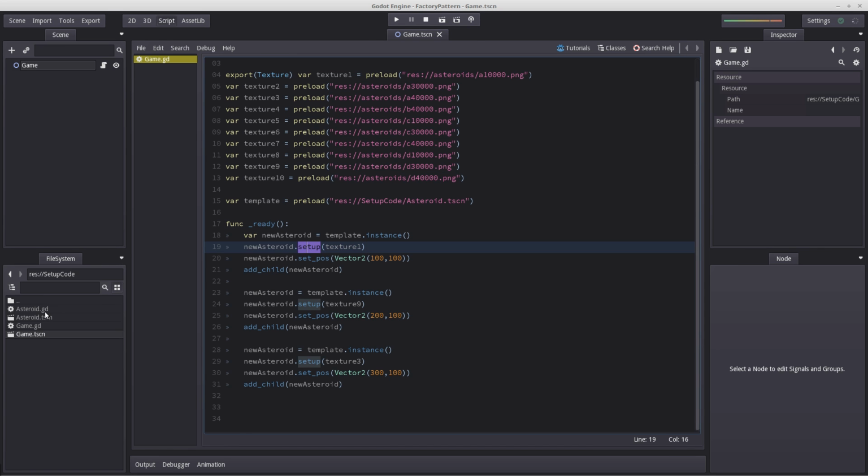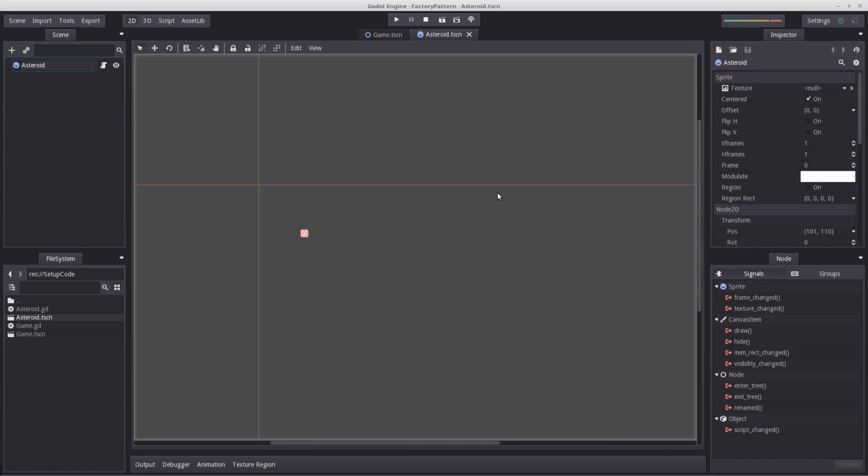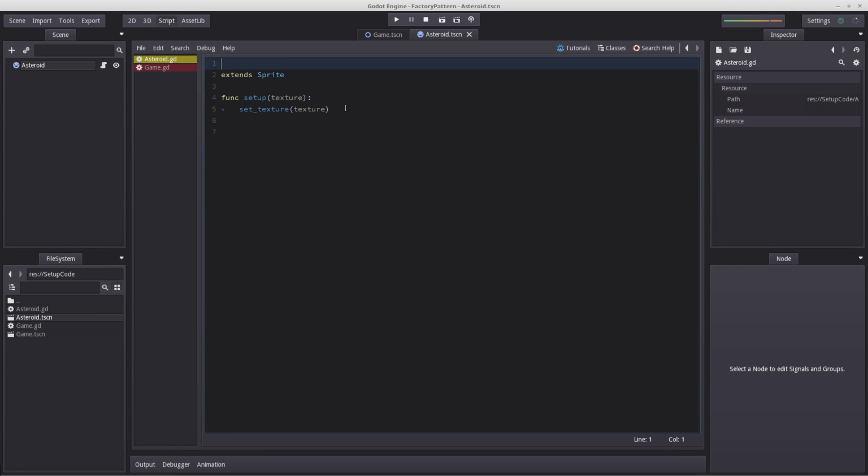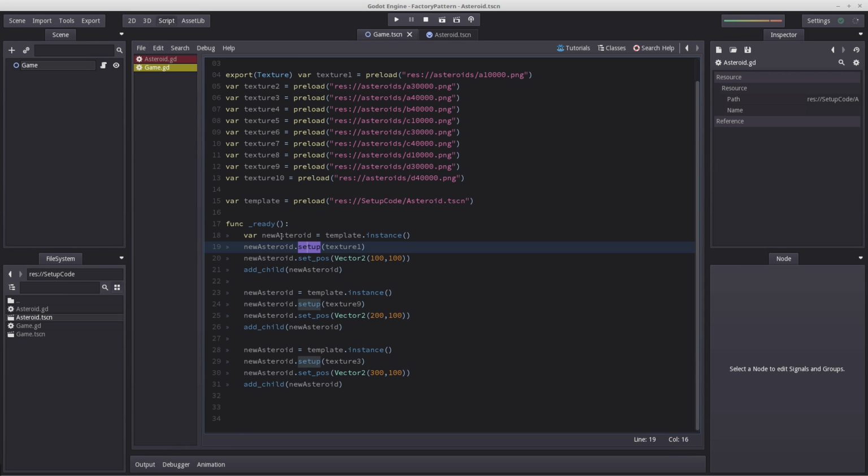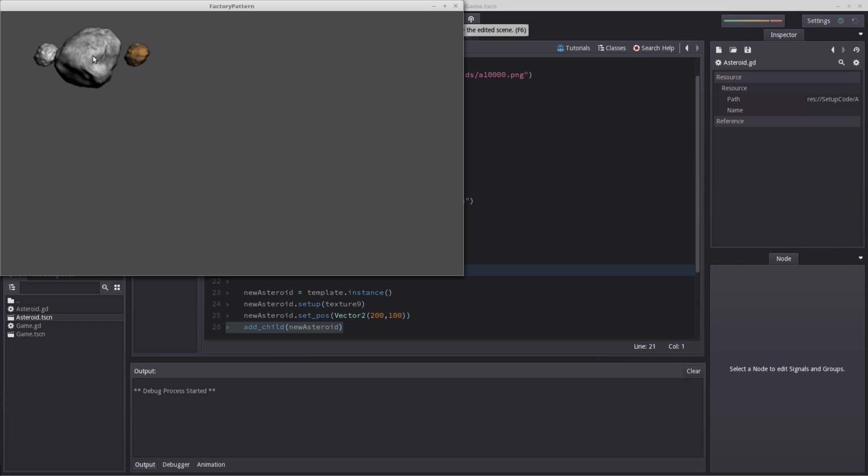And what this does is, if you look at our asteroid scene, this is just a sprite node with a script. And inside the script, we only have one function, which is setup. And this allows you to set the texture. So each time you're instancing a new template, you're setting up the texture you wish to use on this asteroid, and then you just add it to the scene here. So if we were to hit play now, we will get 3 different asteroids.